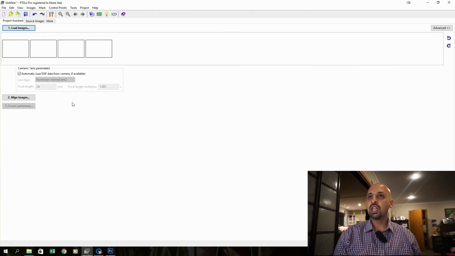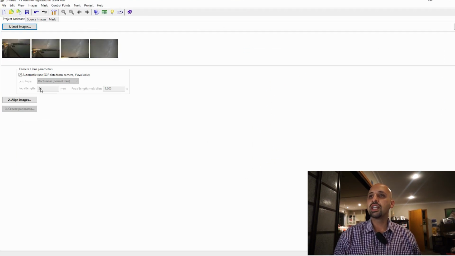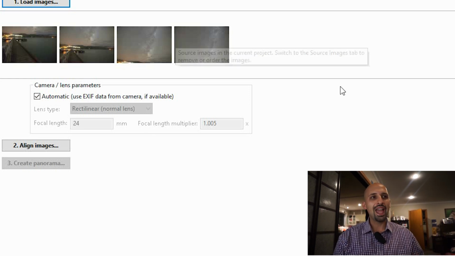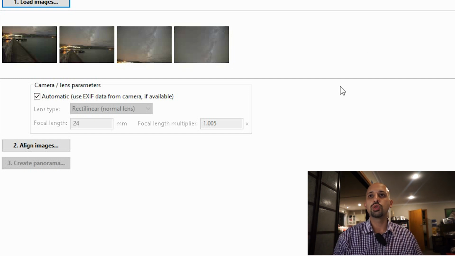Let me make this a little bigger. Now already it's starting to process this. You can see it has already said this is a 24mm lens. It works out the focal length multiplier. If you're using a crop sensor, it will automatically take care of that, and it will try to make the best match it can for the lens and the system you're using.